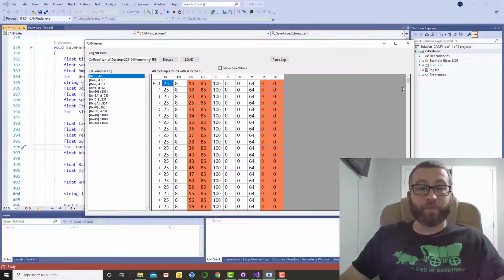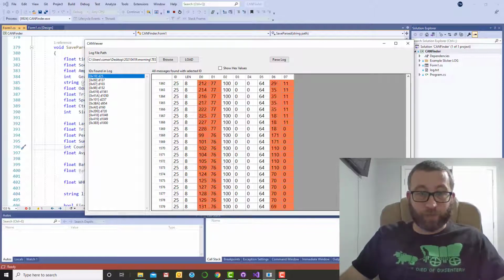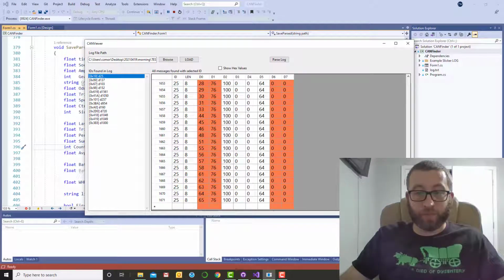So these orange columns are columns that have seen some values change during the course of the log. So this particular message came in, let's see, 1,665 times or 1,671 times during this short log that I took this morning. During all of those messages, the orange changed and the other values did not.